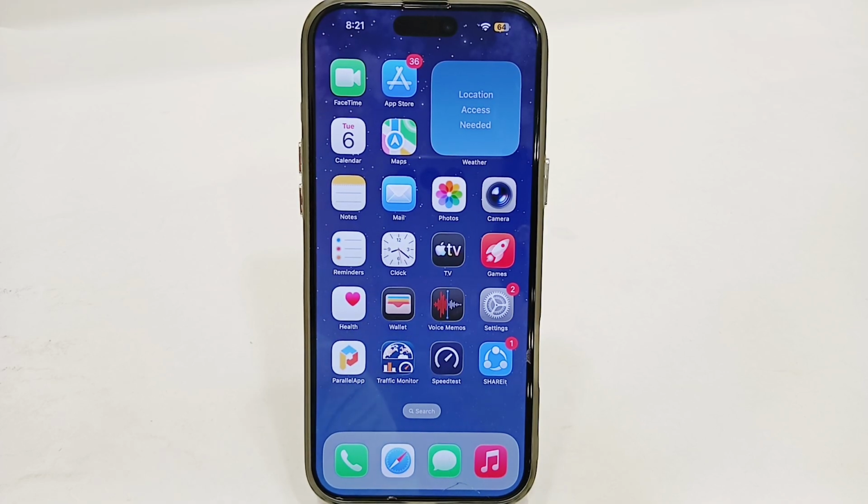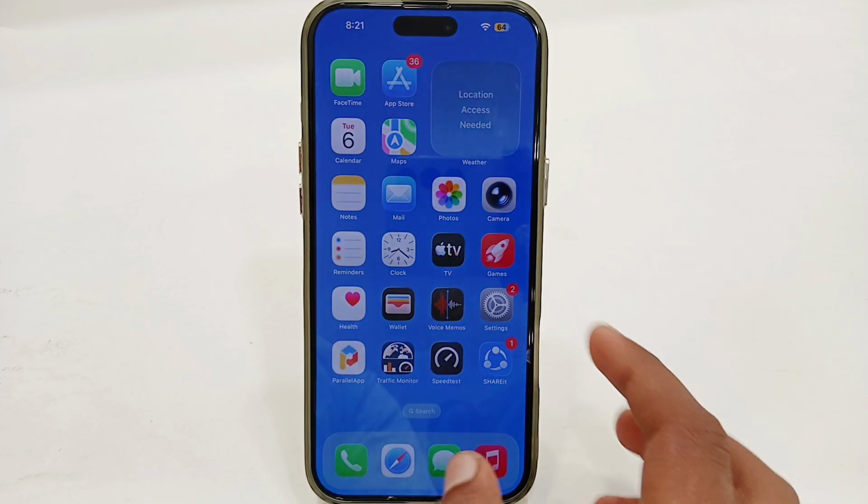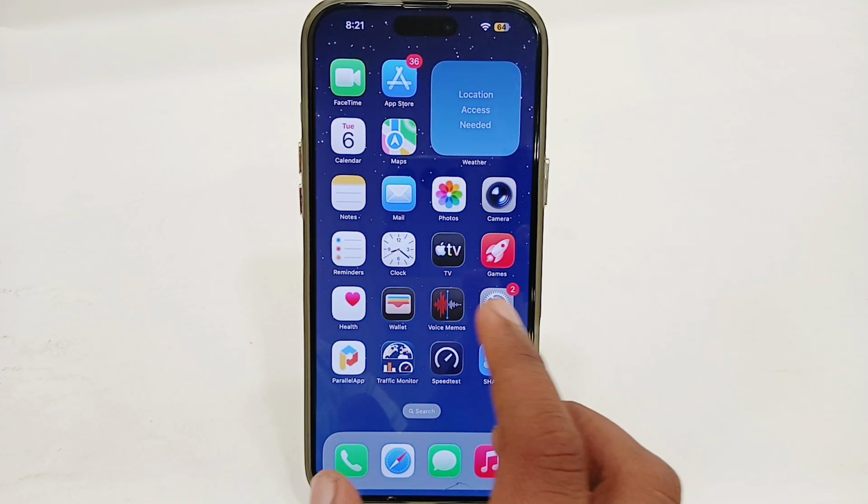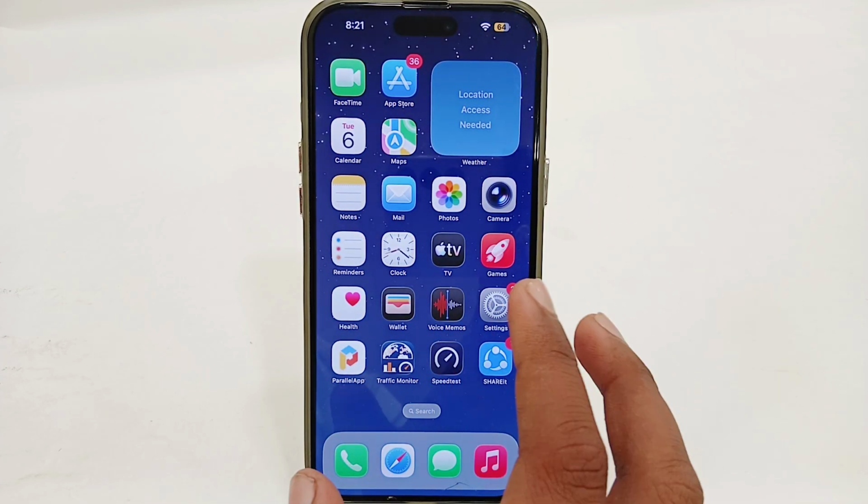Hey guys, today I'm going to tell you how to fix iPhone lagging issues after an iOS update. If you have updated your iOS version on your iPhone but you're now facing lagging issues, let's see some possible fixes for this.